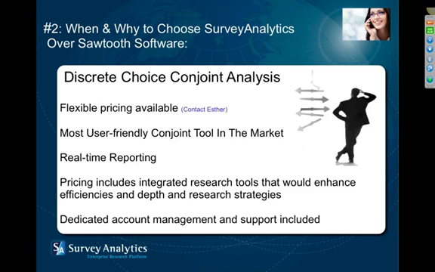We also boast that we have the most user-friendly conjoint model in the market. And we can show you how easy that is to put together. We do offer real-time reporting. So, like I said earlier, once you've fielded a survey or you're continually fielding a survey, you as a survey administrator or your clients, if you give them access, can review the data as it's coming in. And you'll review the different changes in the conjoint data as well.